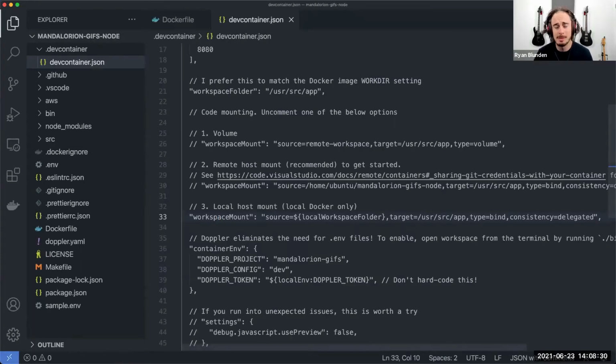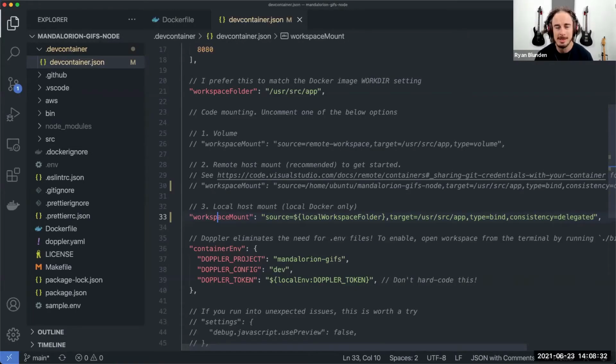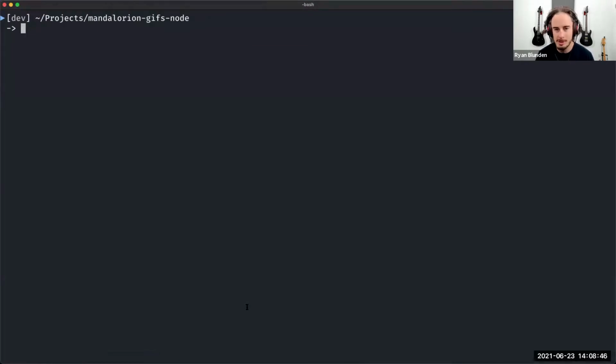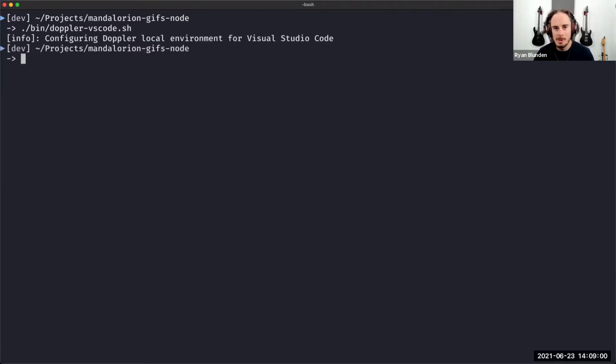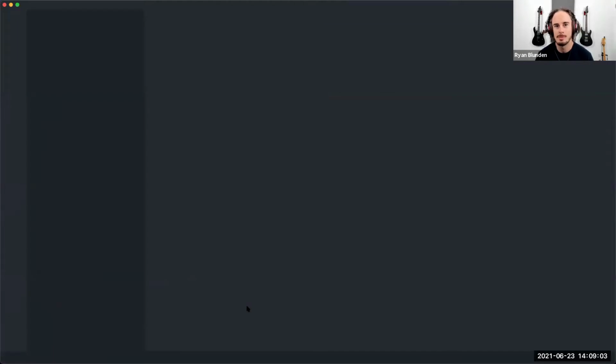Now, I'm from Doppler, and Doppler is a secrets manager. The purpose of this talk isn't really going to be to feature Doppler, but I will be touching on some things related to .env files, which can make things a little tricky with Visual Studio Code. So if you are going to use Doppler with Visual Studio Code, which I'd highly recommend you check out, what you'll need to do is launch Visual Studio Code with some environment variables that Doppler needs in order to configure itself so it knows which secrets to pull in for which project.